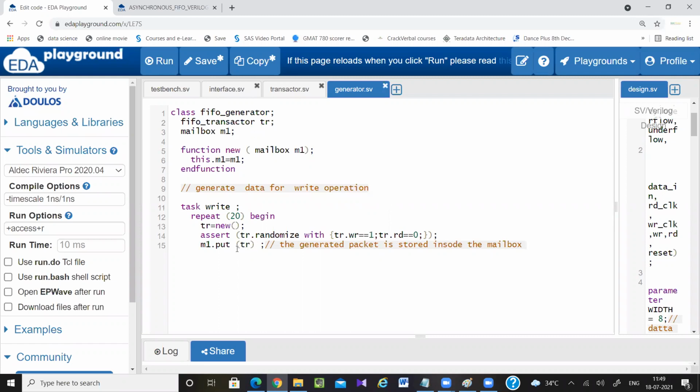So how to use this mailbox? Mailbox name dot put. Put is one inbuilt function. Now say you want to check what values were generated. So tr dot display, with the generator name. You can check like this. Now end task.